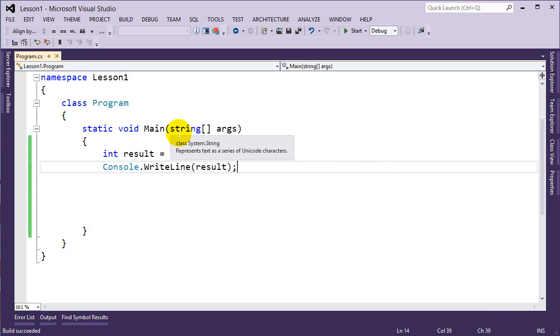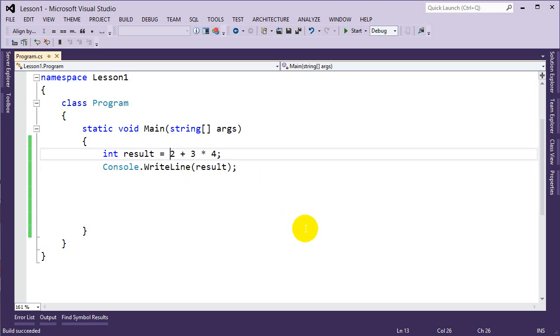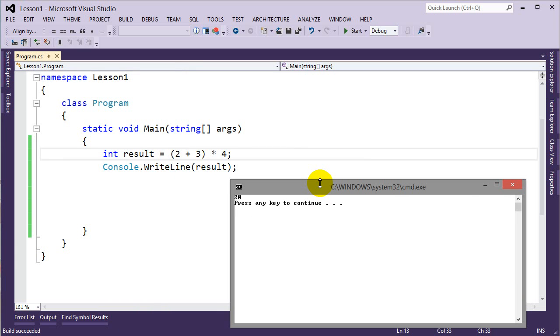I could, however, override this by using parentheses. If I wanted to say do the addition first, I could put my parentheses around 2 plus 3, and now that will force the addition first. So that would do 2 plus 3, which is 5, and then times that by 4, which is 20. If I run the program, I can see it says 20 now. So that's a little bit with operator precedence: multiplication comes first, then division and the modulus operator. But you can override it with the parentheses.